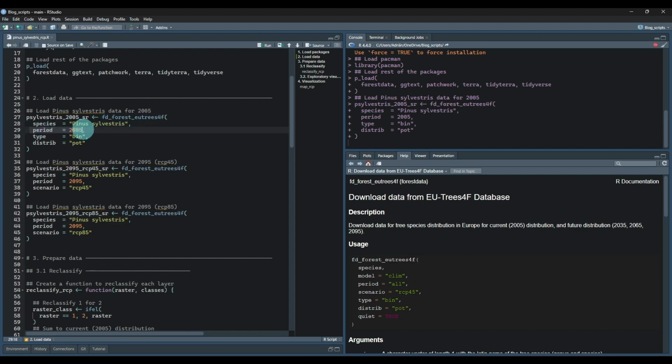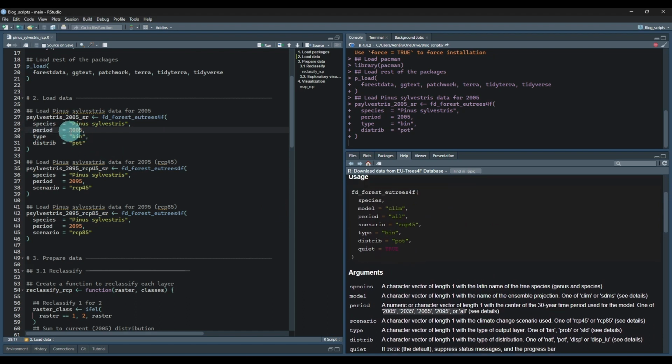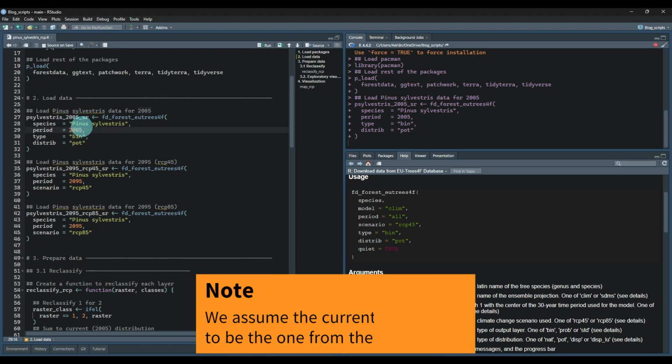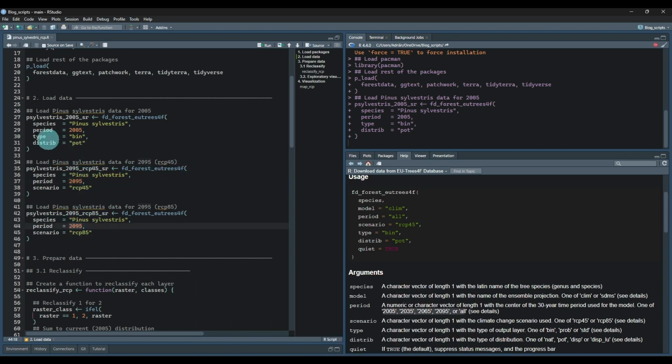Then we have the period, and we have several options here. We can use one of these ones right here. And I'm using the current data, let's say from 2005. Then I'm downloading for the two different climate change scenarios the data for 2095.